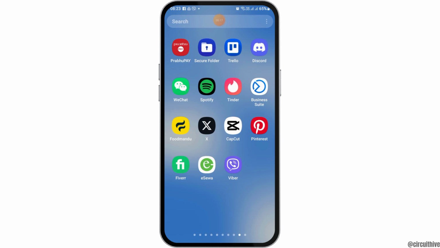For this, first of all, you have to launch the CapCut application on your mobile device. You have to find the CapCut application on your mobile device and then tap on it. After you tap on it, CapCut will be launched on your mobile device.